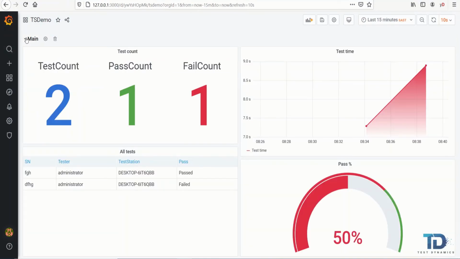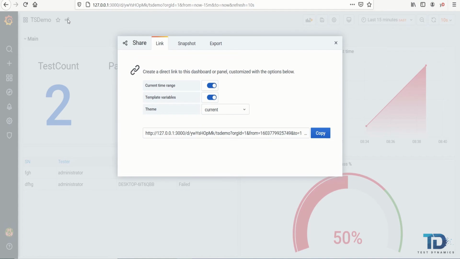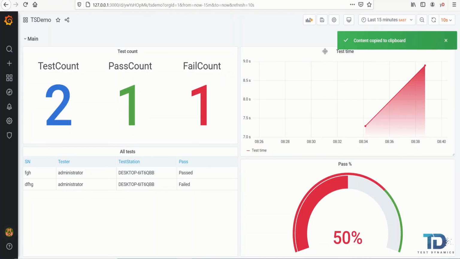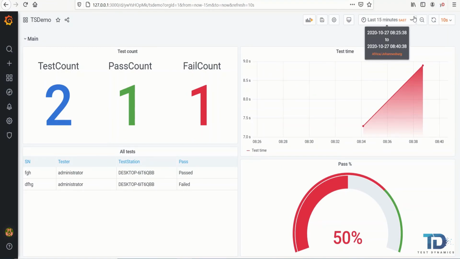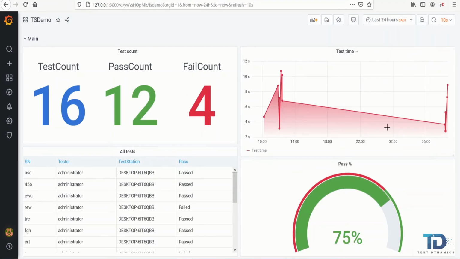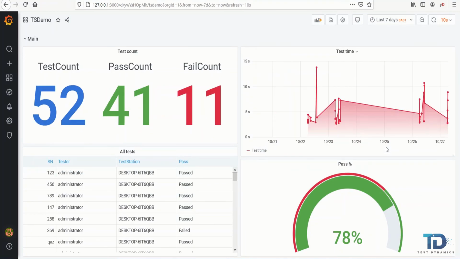Now if I'm happy with this, I can simply go to share. I can generate a URL and I can publish this on the network so that anyone who's interested can have a look at the data. I can also password protect this if I wanted to. Grafana is a nice free tool that we can use, but really we can use any tool that allows us to run SQL queries.